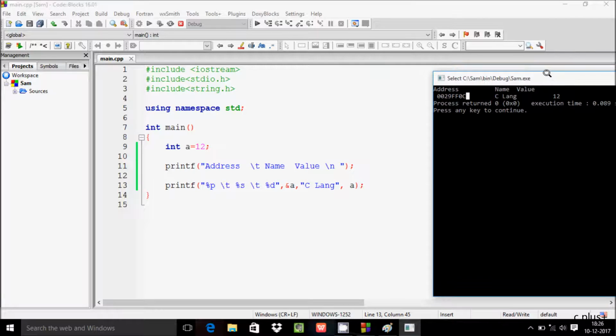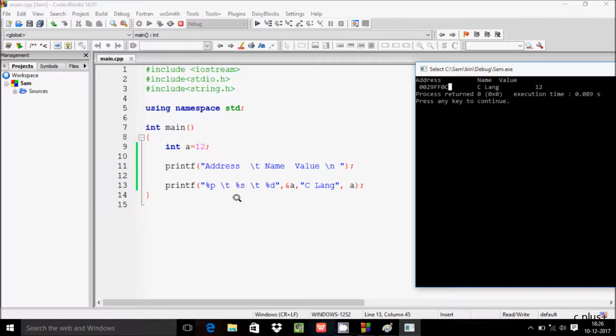If you want to check the address, you have to give %p and then ampersand a. By giving this, you can see the address of any variable.